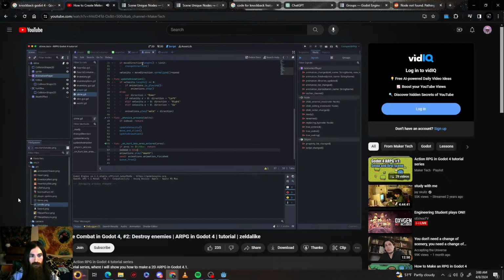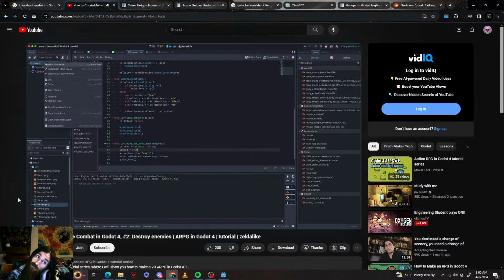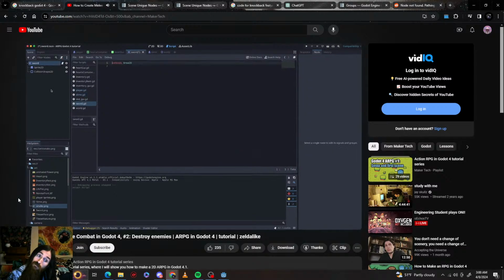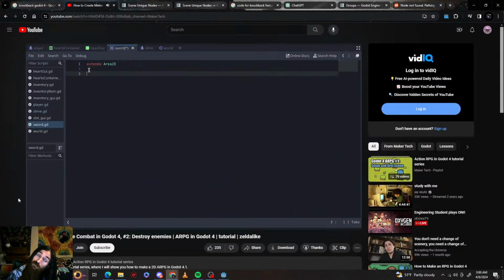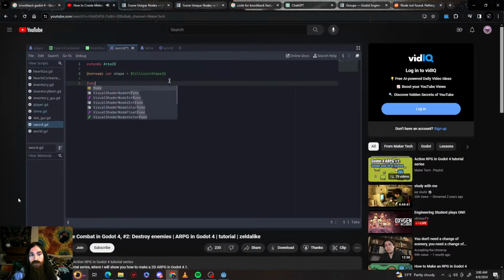Poor little slimes. Okay, so to disable the sword correctly, we need to go to the sword scene and add a script to the root. Here we add an enable and disable function. Oh. And we also need a reference to the sword's collision shape.